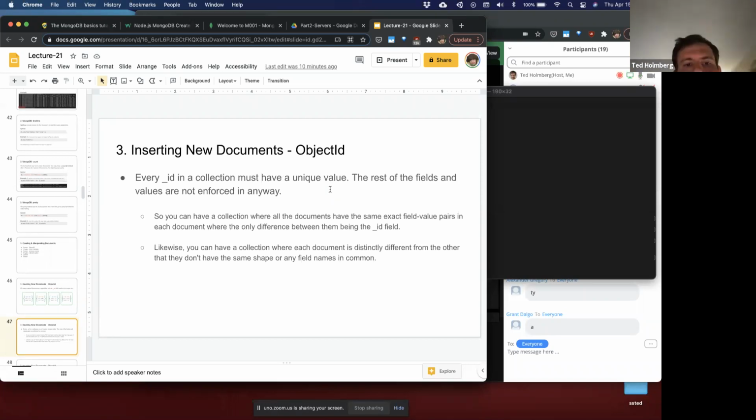The rest of the fields and values are not enforced in any way. So what this means to us is you can have a collection where all the documents have the same exact field-value pairs, where the only difference between them is the _ID field. Likewise, you can have a collection where each document is completely different from one another, where they don't have the same fields, size, or shape. And as long as they all have the _ID value, that's okay as well.